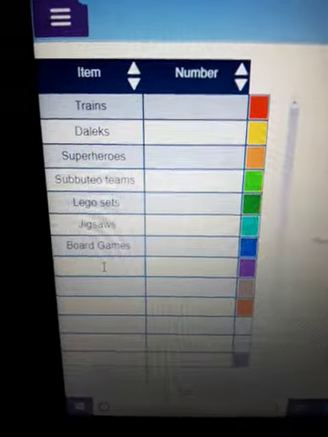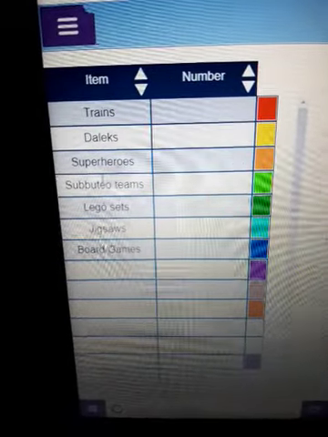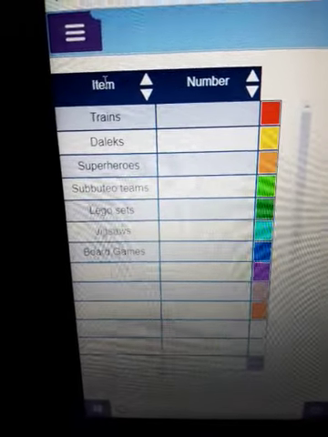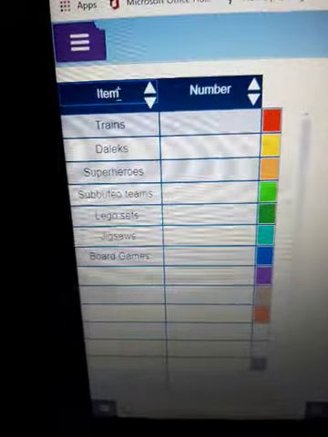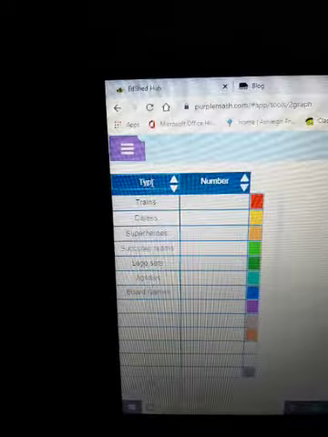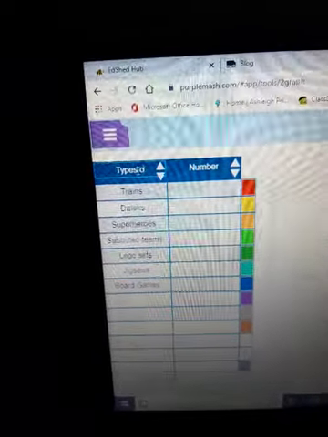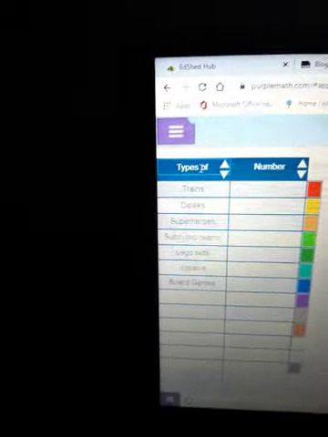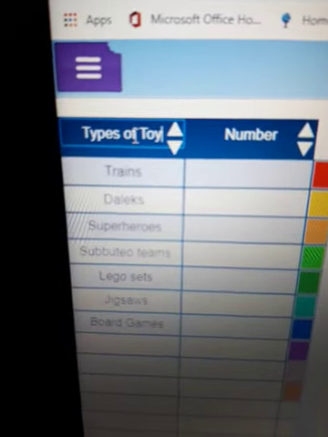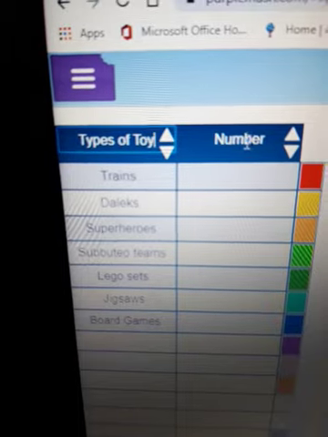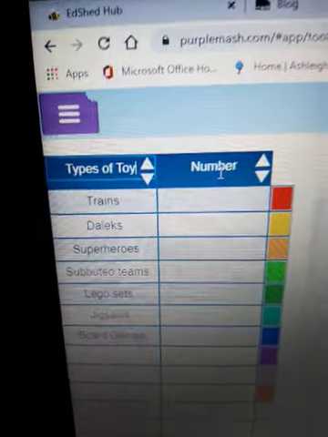Okay, so I've made my list of different items, and we can actually change that title here, items. I'm going to change my item to say what they are, and they are types of toy. Okay, so I've got types of toy in there. I can do the same with this, but number's good because it's going to be a number that I'm putting in.